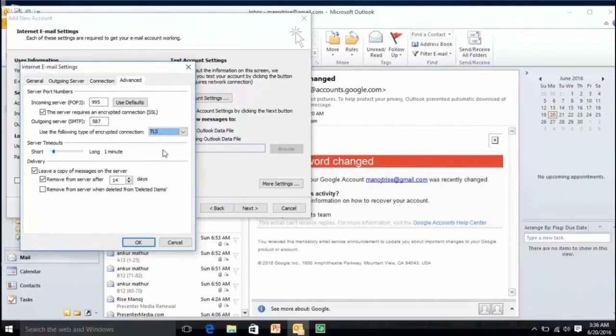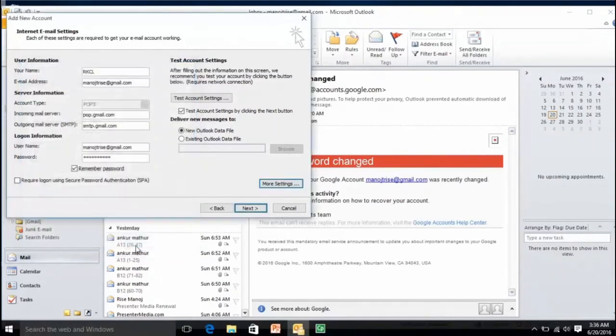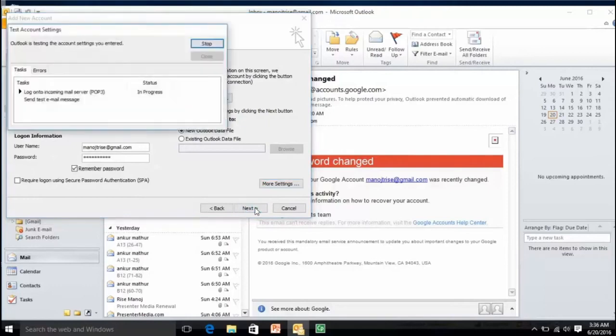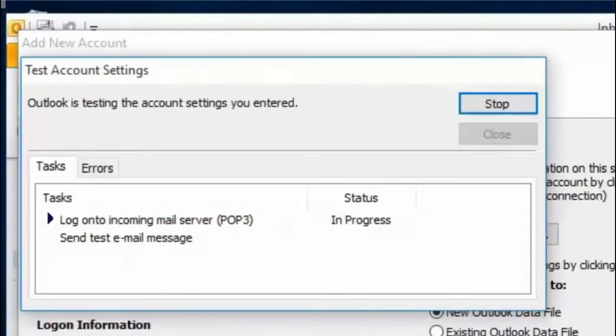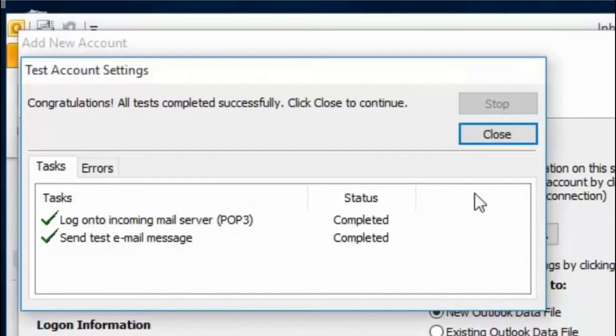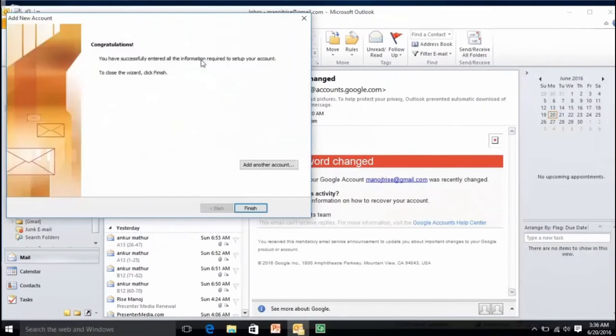Fifth step. Click OK to close the window and then click Next to finish setting up the account. Outlook will test your account settings to make sure everything will work. Click Close when this is finished. Gmail will be all ready to sync with Outlook 2010. Enjoy your Gmail account in Outlook, complete with fast indexed searching, conversation view, and more.